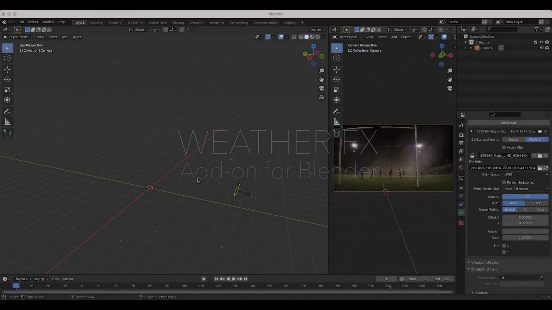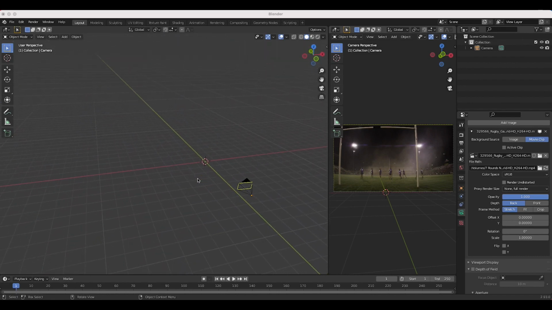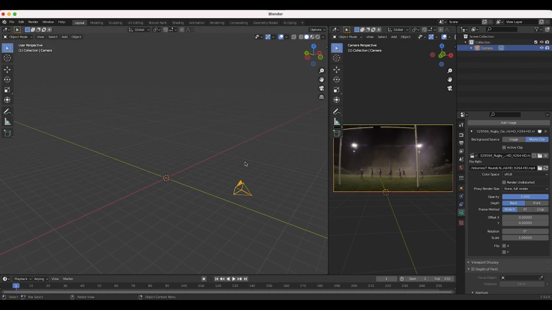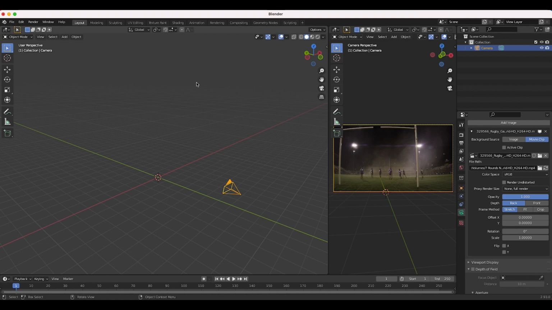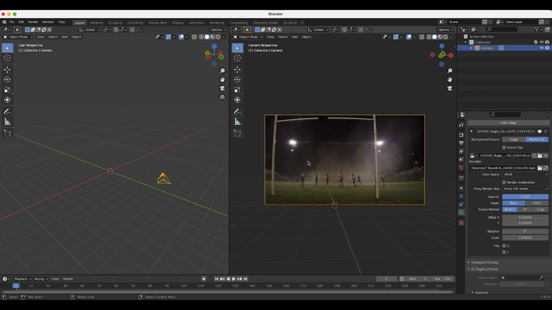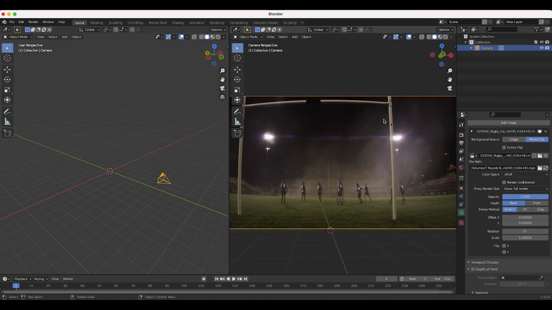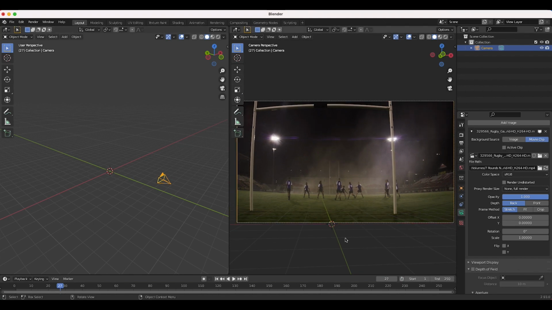Here we are inside of Blender. This is where we're going to start off our scene creation project. As you can see, I just have a very basic camera here, and on the left side we just have our 3D scene setup, and then on the right panel here I just have our camera view set up for us as well. And I've just imported this footage of a rugby game here, and we're just going to try to add some snow falling in the shot in the foreground.